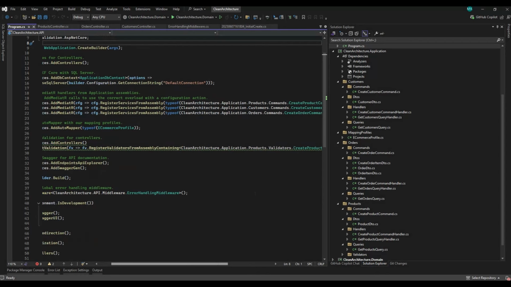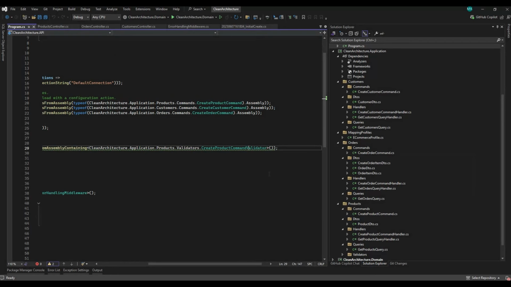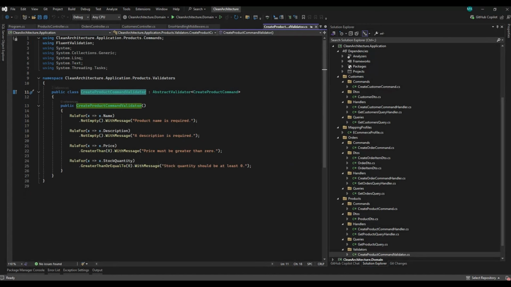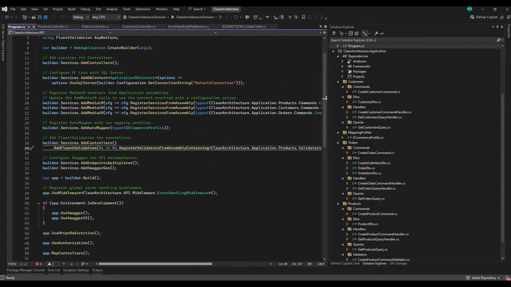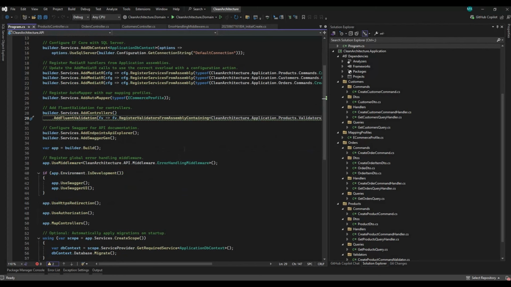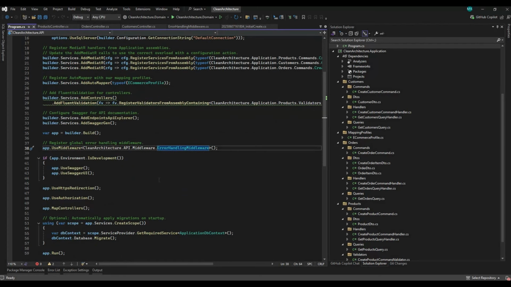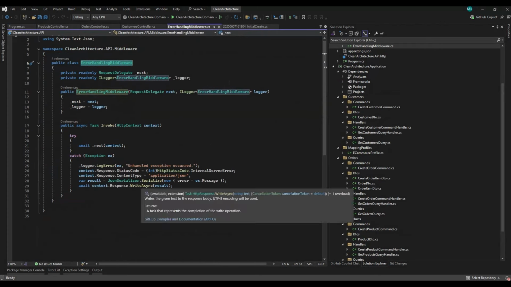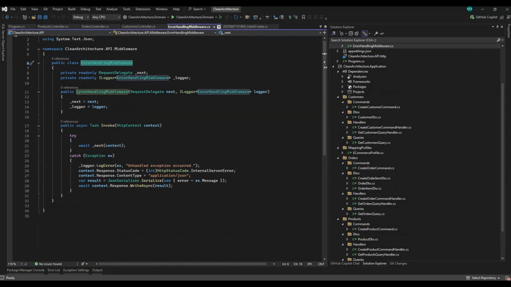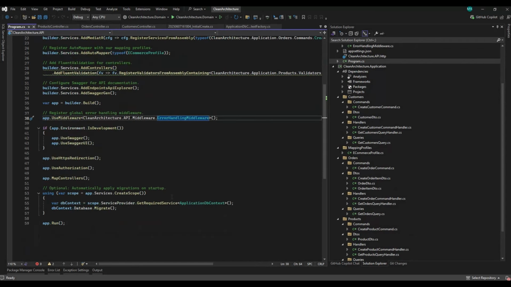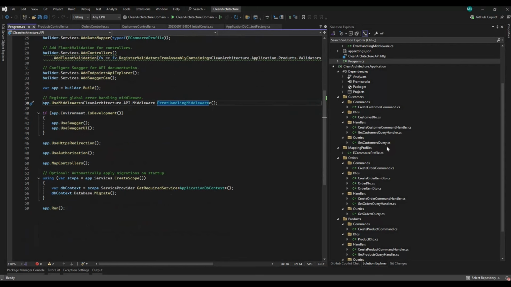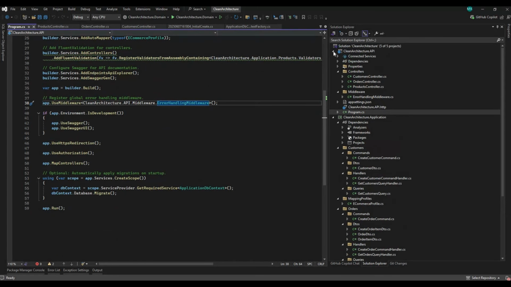And we are registering the validators which we have written for the product, for what all things are required and all those things. So this is how we wire up the application layer in our web API. And also we have written a specific middleware which is used for logging any exception that happens. So this is the implementation from the web API layer. Now we will go on to the web UI.